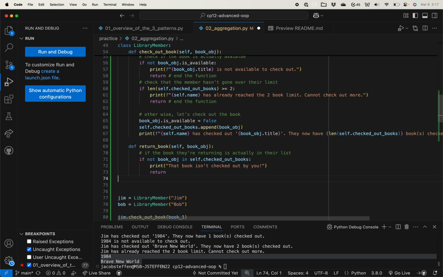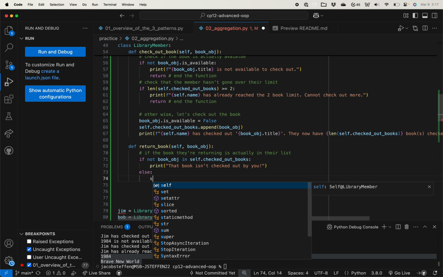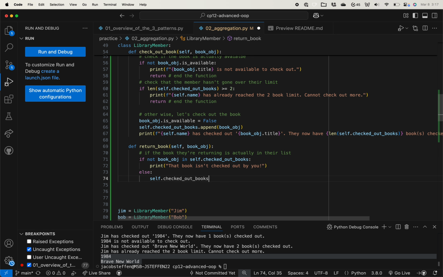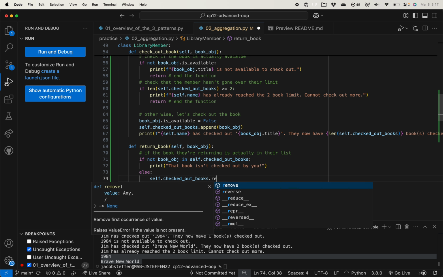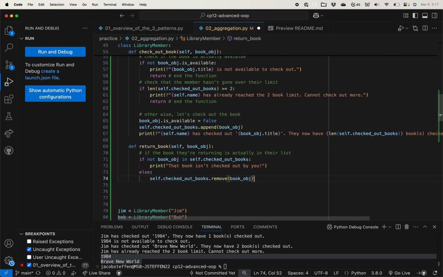Other than that, if we're returning here, we could also just do an else. That's the only condition, I think. So let's do else. We have our self.checkedoutBooks. We want to remove the book object from our list, okay?